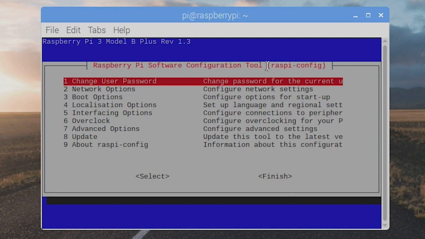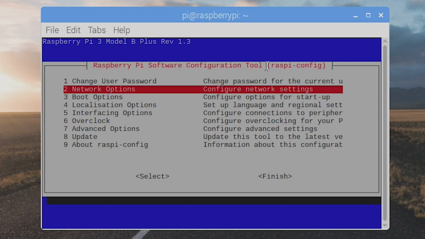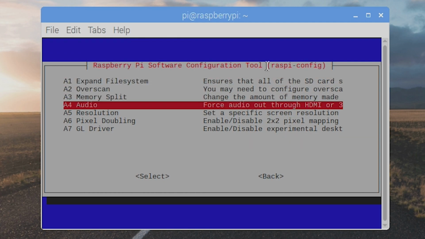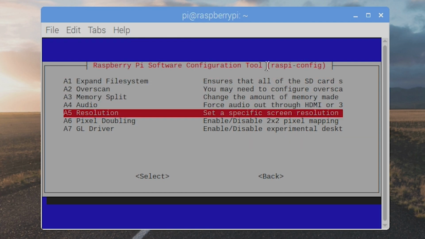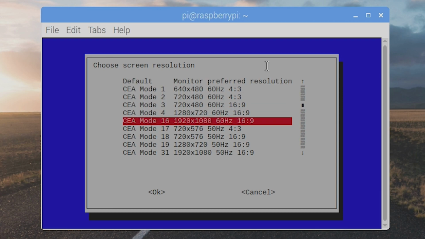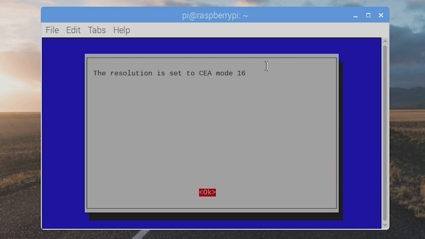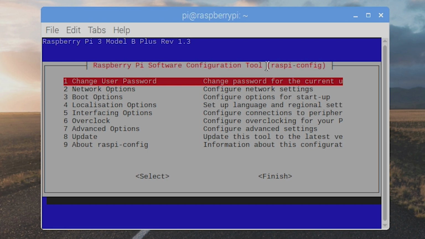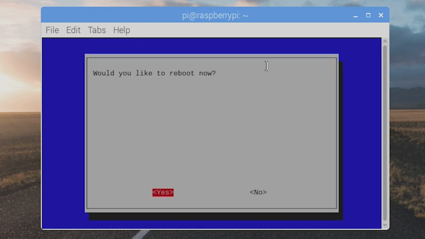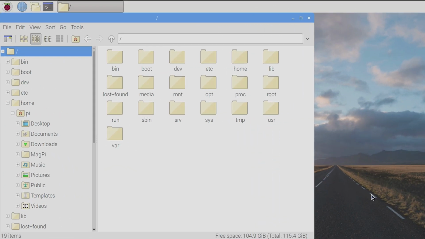And next, we'll go into raspi-config. Make sure to change the memory split and resolution if you need to. You can change it from the raspi-config command, or you can change it from the UI. But we'll go over that a little bit later in the video. So once you're done with your changes, just make sure to reboot your Raspberry Pi.